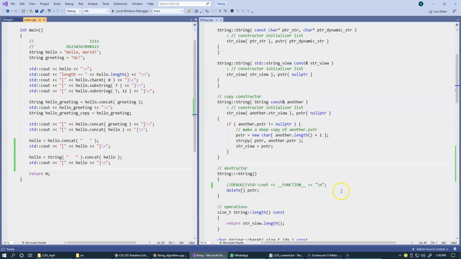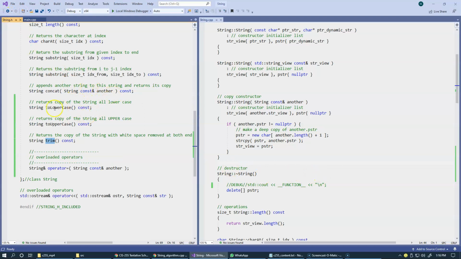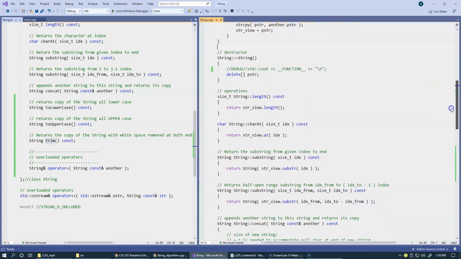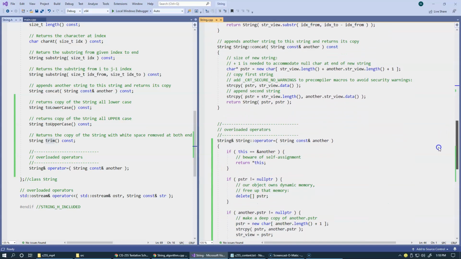Okay, so what could be the implementation of the new functions, which are located right here? These are the three functions that I'd like to work on: to lowercase, to uppercase, and trimming the string, which means removing spaces. To save some time, I typed these functions already, and I'm just going to copy and paste them into our implementation file, string.cpp, somewhere right before the overloaded operators. Generally speaking, we're following the same order of function implementations as they were declared in the header file.